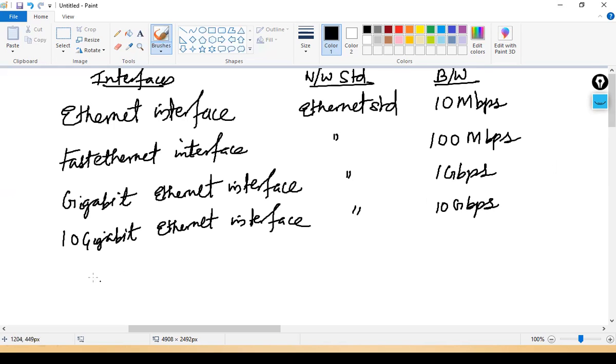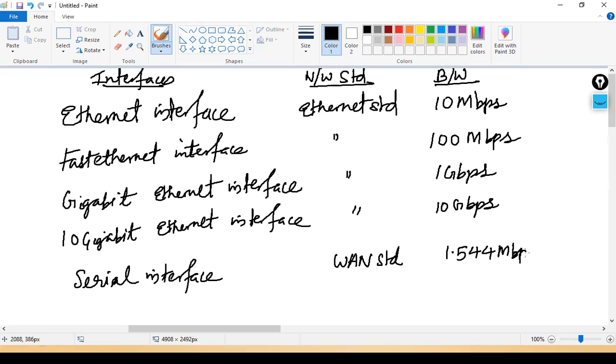Now you got another interface as well. It's called serial interface. It's of WAN standard or serial standard, or you can say WAN standard. And the base bandwidth is 1.544 Mbps. So again you have different interfaces, BRI, PRI and all. We are not going to discuss those things. For now this much is relevant.